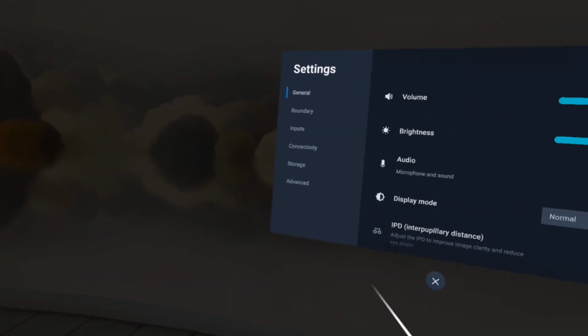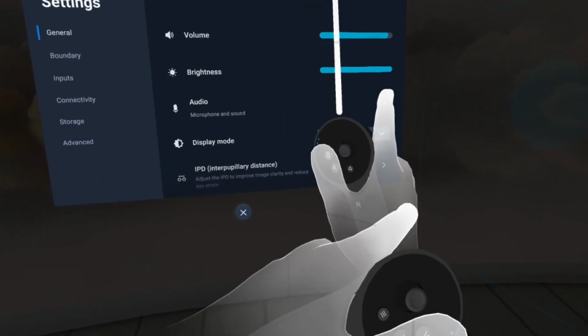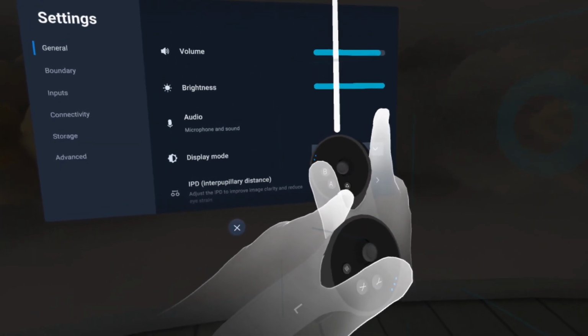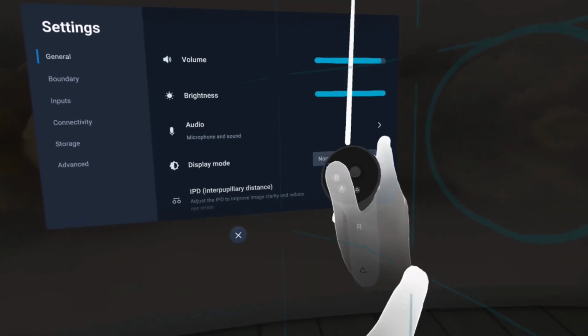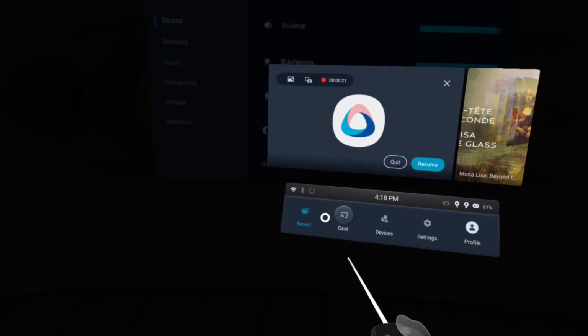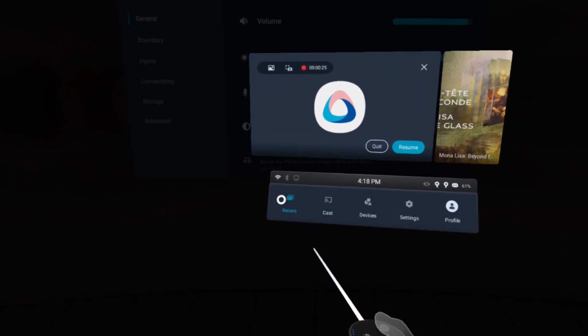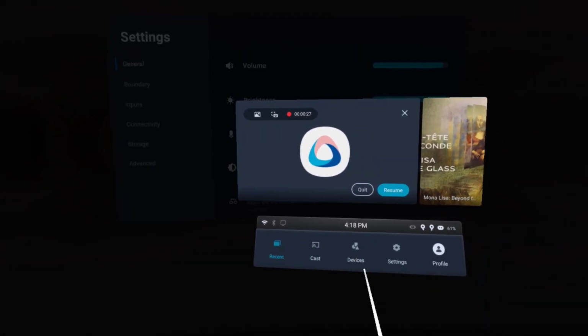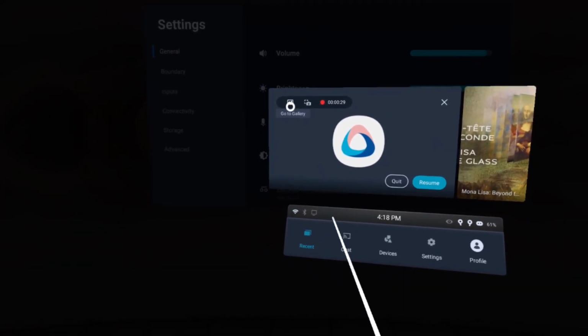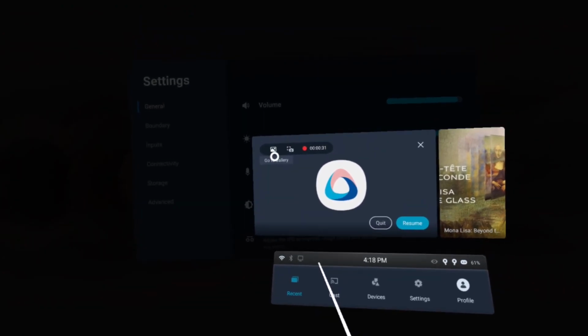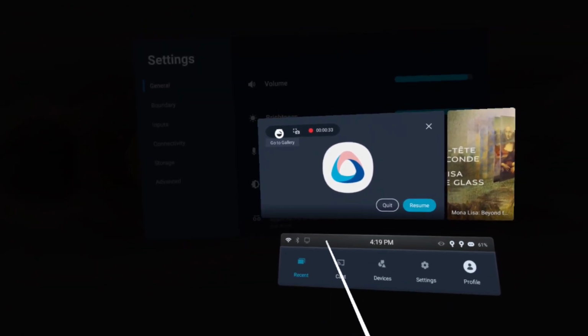To do that, you just should press on the Vive button. It's here, as you can see. There is a Vive button, so click on it. And here, click Recent button. Then here on the Recent, you will see Go to Gallery button. Click on it.